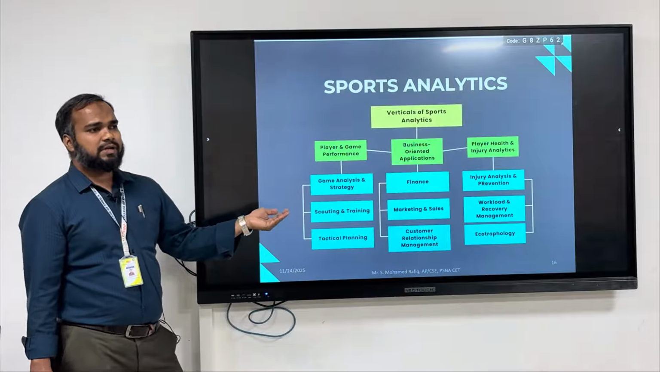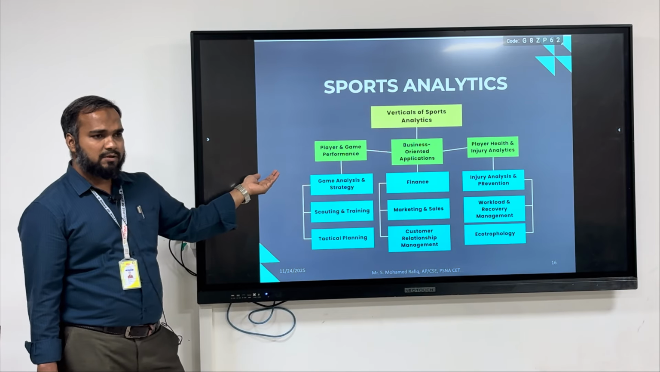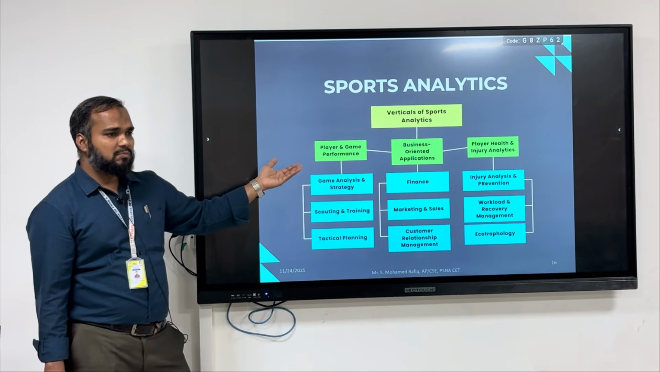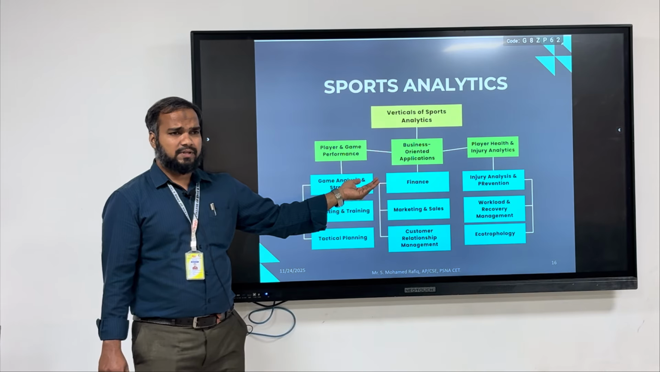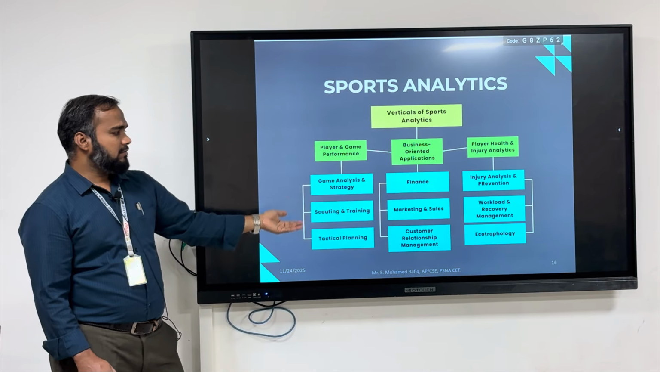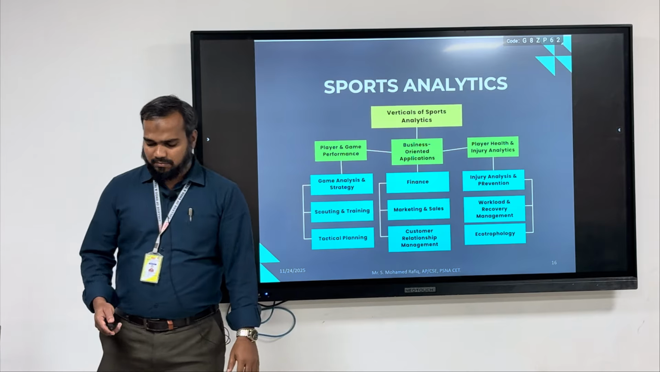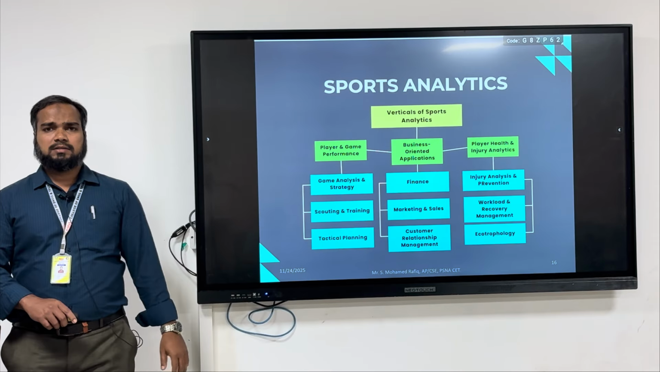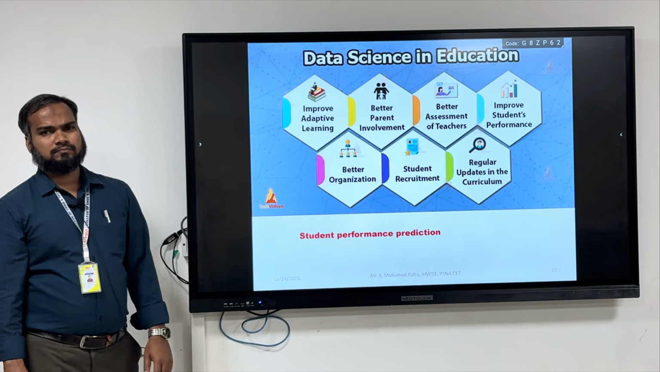Before a player gets injured, data science analysis can be performed to predict the injury risk of that particular player. Then workload and recovery management are the major applications of data science in sports analytics.